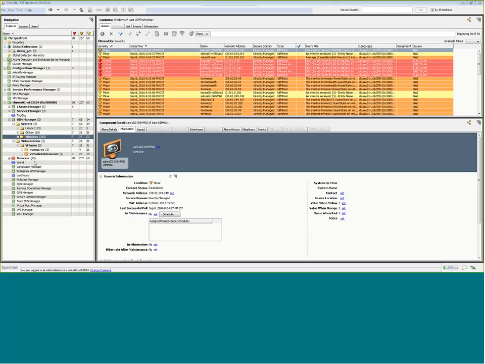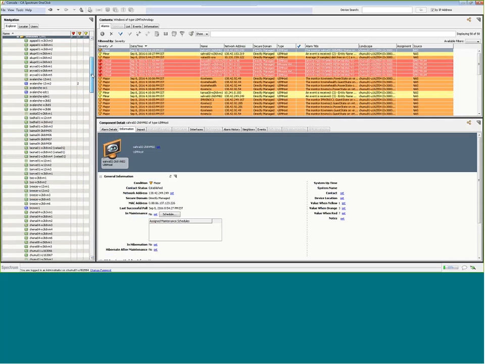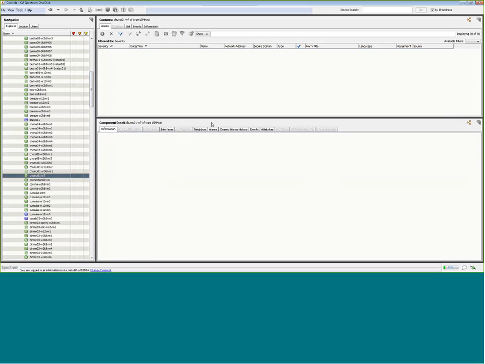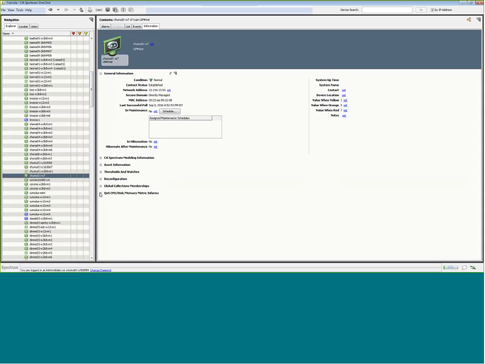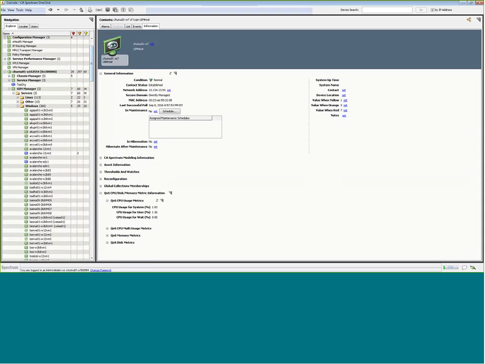So if we go into the servers and select a particular server, we'll see how the metrics from UIM get shown in Spectrum. If you select the information tab on that particular server and go into this view called QoS, CPU, disk, memory, metric information, and select some of these metrics that are shown here, these metrics are collected from UIM. So it will pick from UIM via the integration.